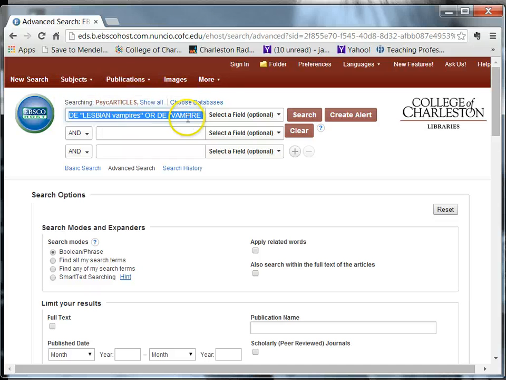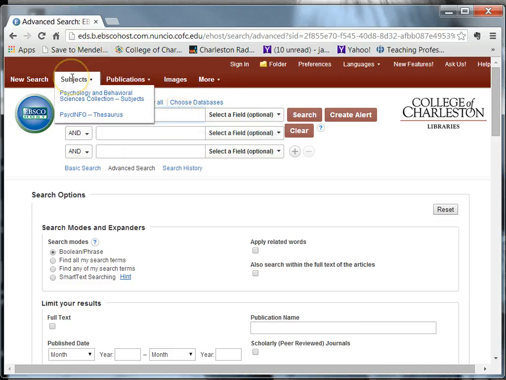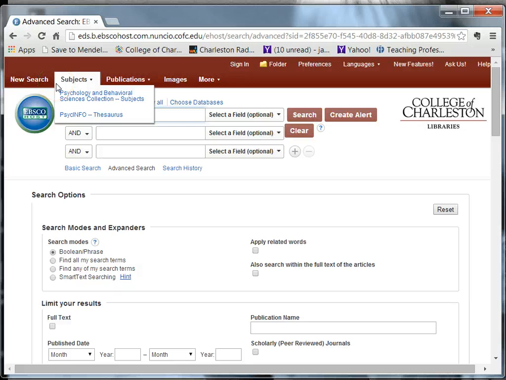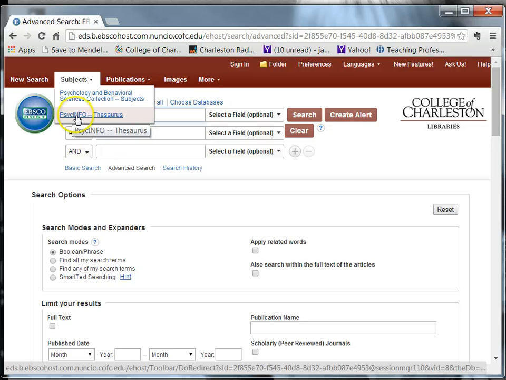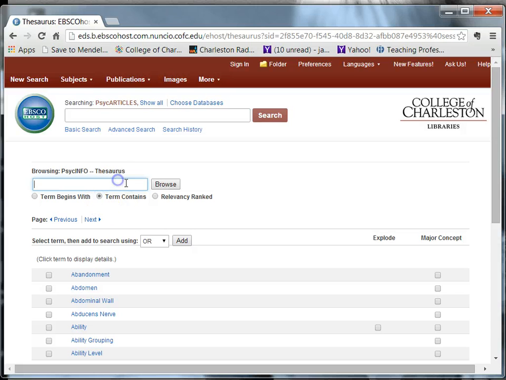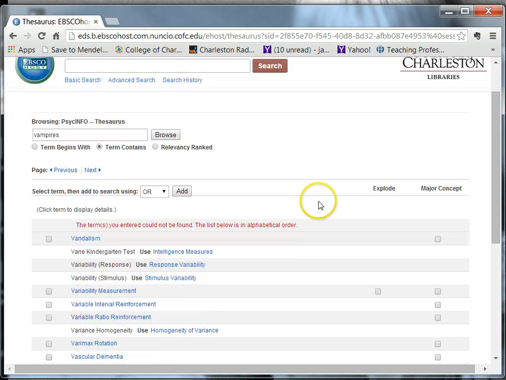And if I can, let's see, get rid of my search. Now I have a couple of thesaurus choices. I've got subjects in the Psychology and Behavioral Sciences Collection, and I've got a PsycINFO Thesaurus. So I've got 2 choices. Choosing the PsycINFO Thesaurus, again, term contains, and I'm just going to do vampires again, see how different it is. Ooh, we couldn't find it. How about we do vampire? No, isn't that interesting? It doesn't even recognize the term.